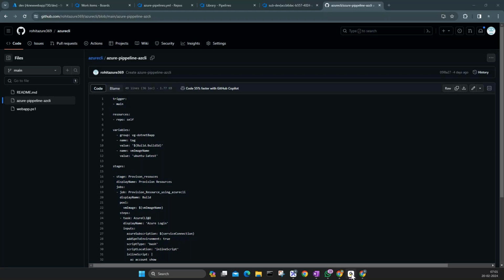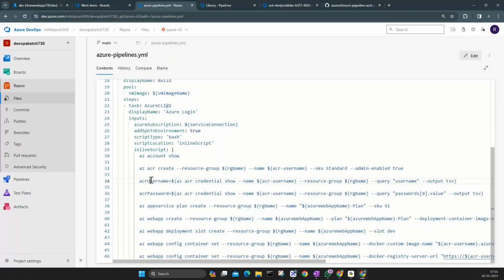The username and password will be our login username and password, or we are going to declare it. No, no, no. It is automatically taking that. We don't have to mention the username and password here, because they are automatically picked up from the ACR itself. So we don't have to manually provide that.